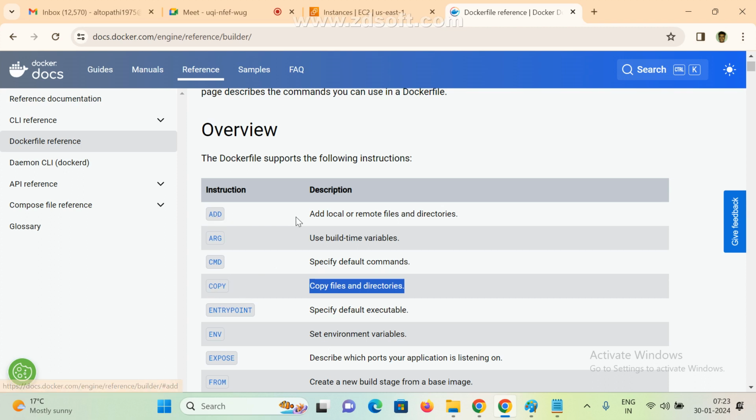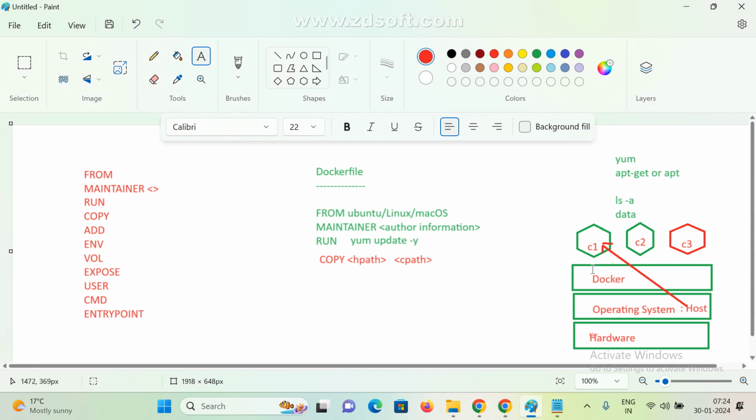Now there is ADD. This is very, very important for interviews also. What is the difference between copy and add? This is a top interview question, and most people ask it. Both purposes are the same. Add local or remote files from the directories. If you use the copy instruction, we can copy only host files to the container.